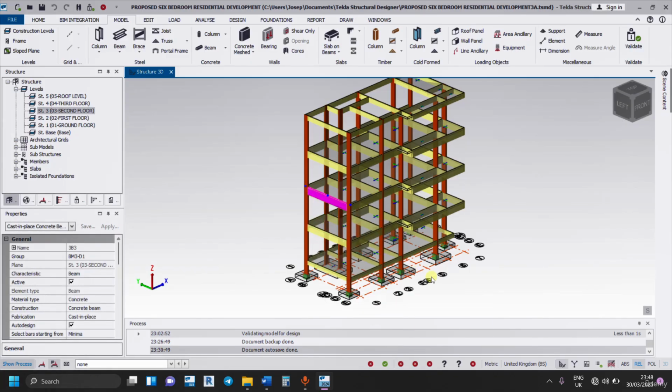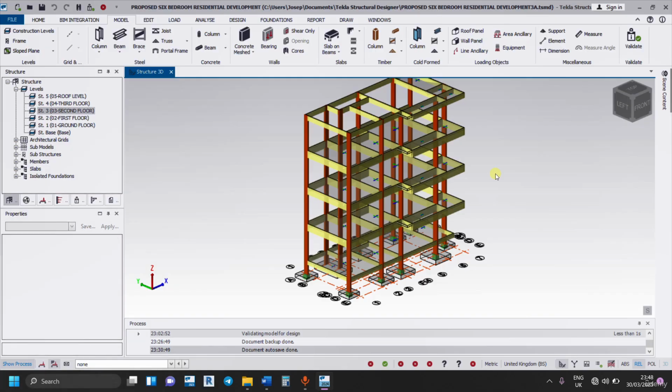To deselect, press the Escape button on your keyboard or press the right mouse button twice in succession, like 1, 2. So if you press your right mouse button twice, you will be able to deselect a member, or press the Escape button on your keyboard.